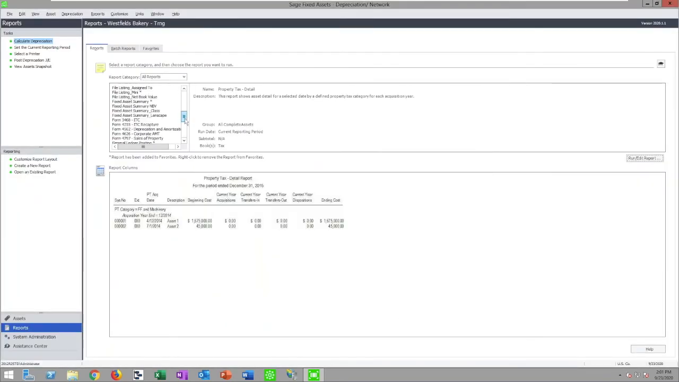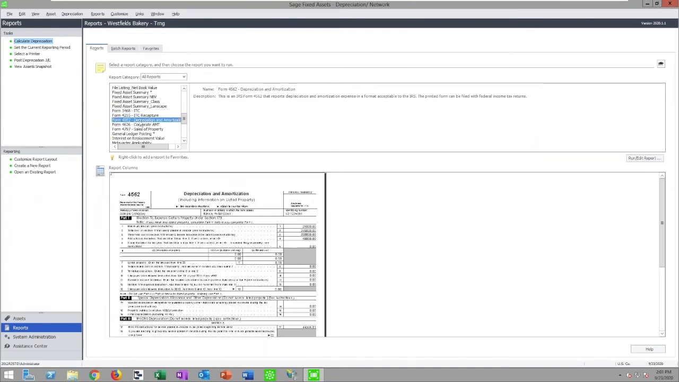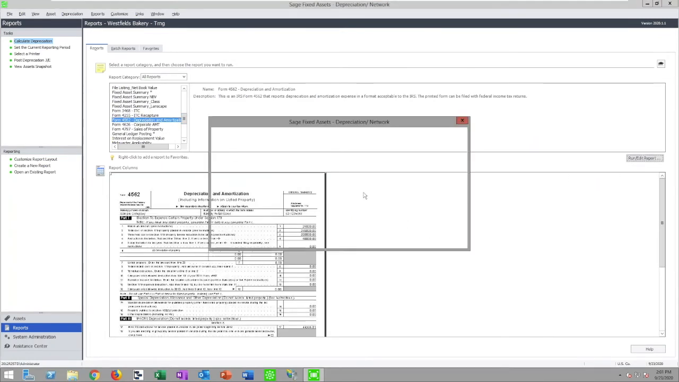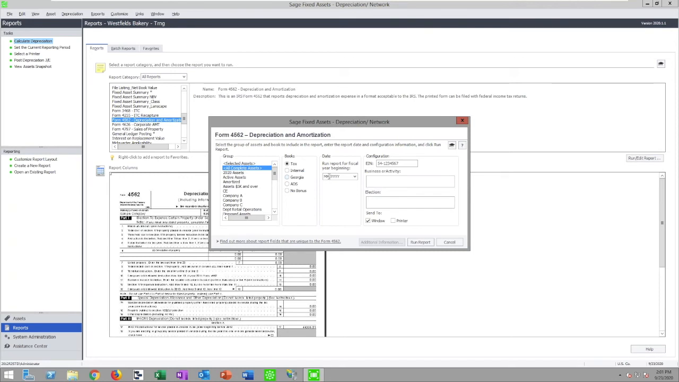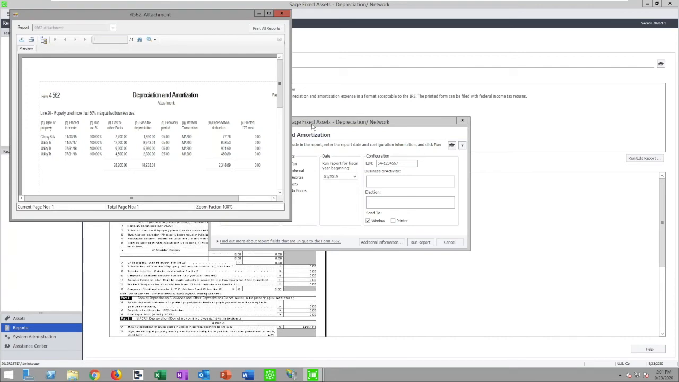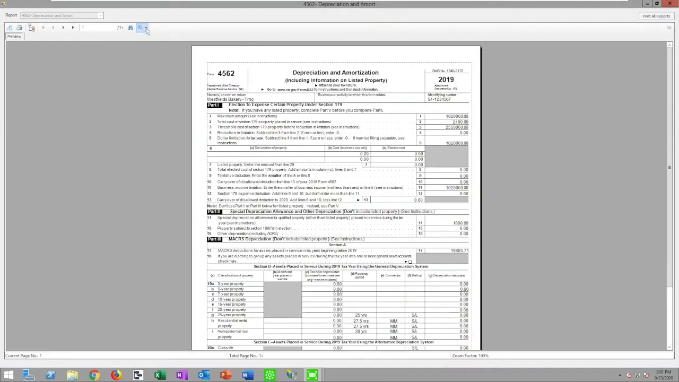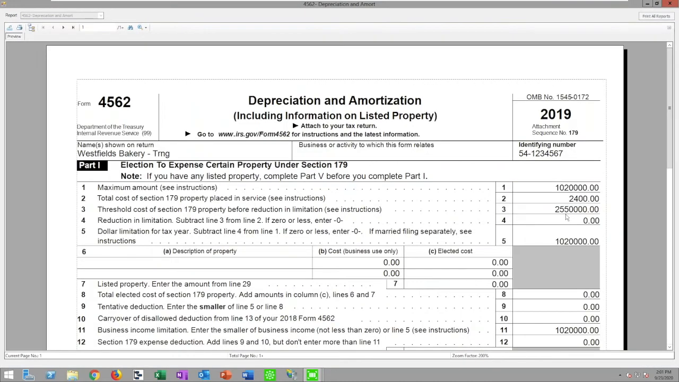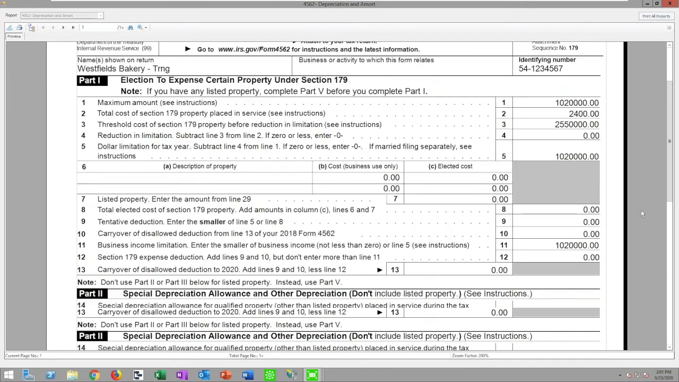Some of the other tax-related reports you'll probably be interested in: let's go ahead and run the actual 4562. So let's say you're sitting at year end. And as I mentioned, we do our tax updates usually in January. One of the things that will get updated is this 4562, which will get updated to the correct tax year 4562. You'll have both pages.